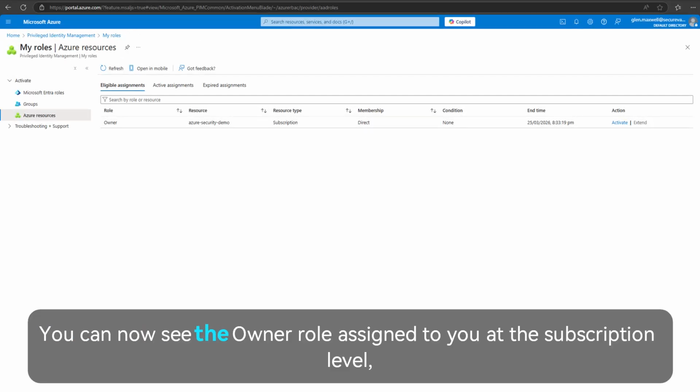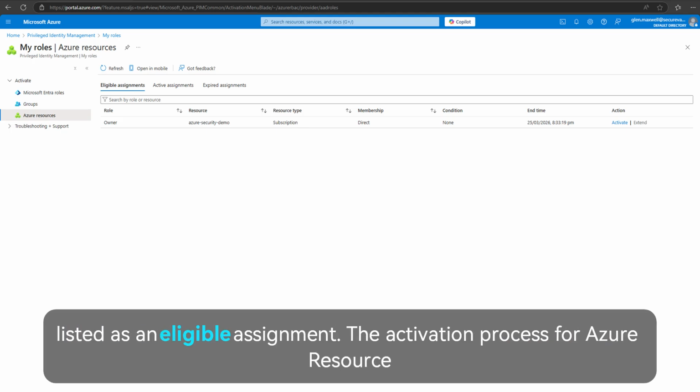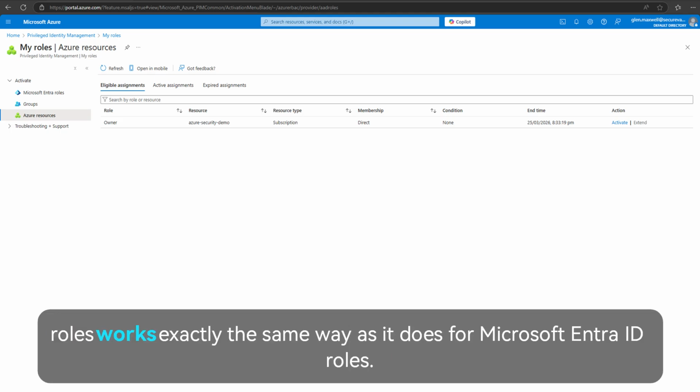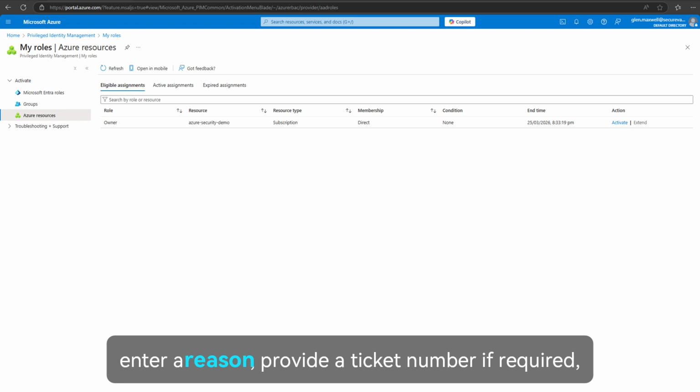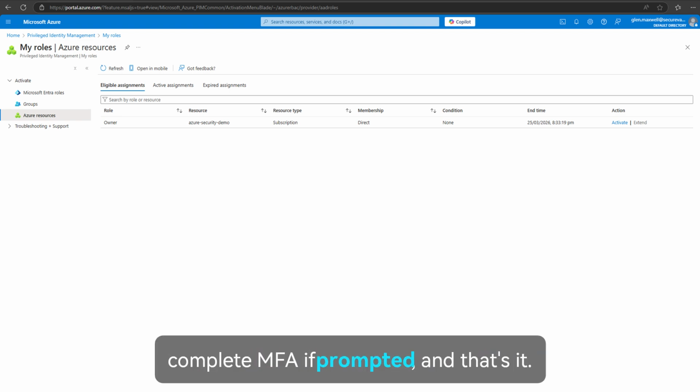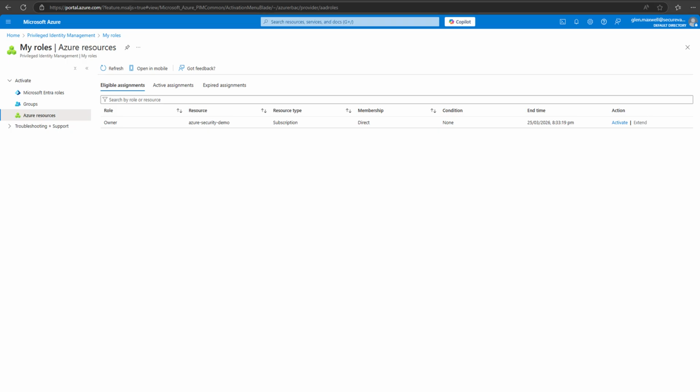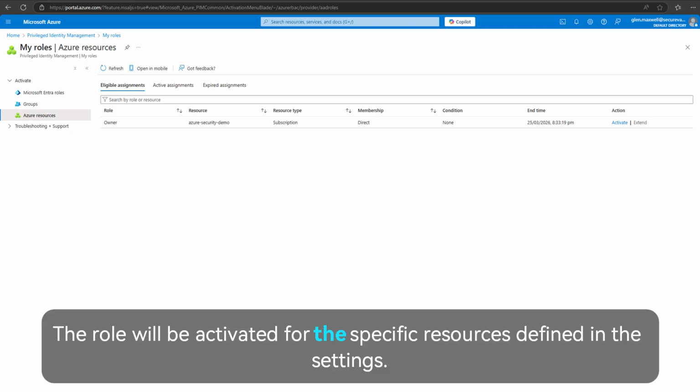You can now see the Owner role assigned to you at the subscription level, listed as an eligible assignment. The activation process for Azure Resource roles works exactly the same way as it does for Microsoft Entra ID roles. All you need to do is click Activate, then follow the prompts. Enter a reason, provide a ticket number if required, complete MFA if prompted, and that's it. The role will be activated for the specific resources defined in the settings.